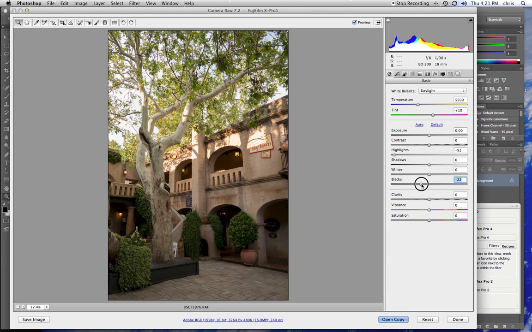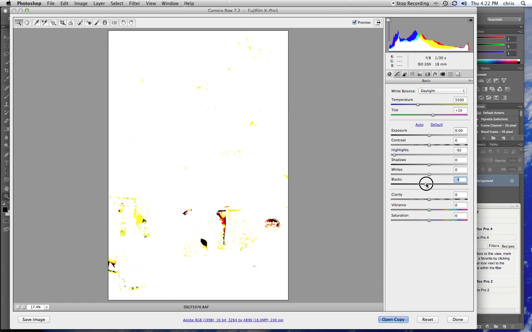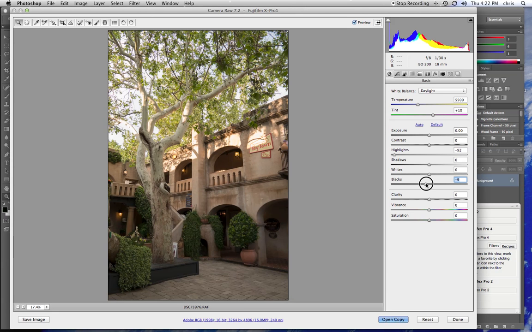If I let go of my Alt key, I can visually look at that and then go backwards and forwards to see where the true blacks are in the image. And I've got some there in the doorways, which I'm happy with.